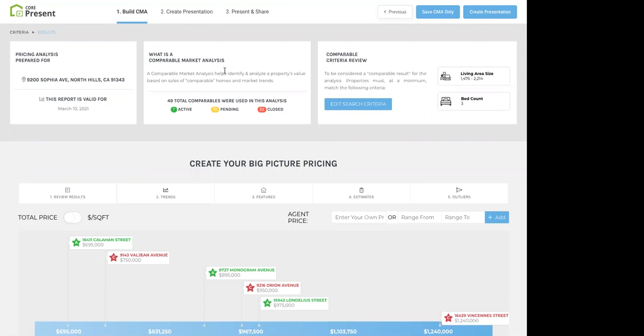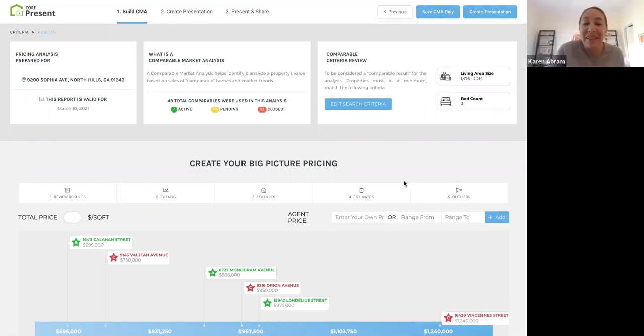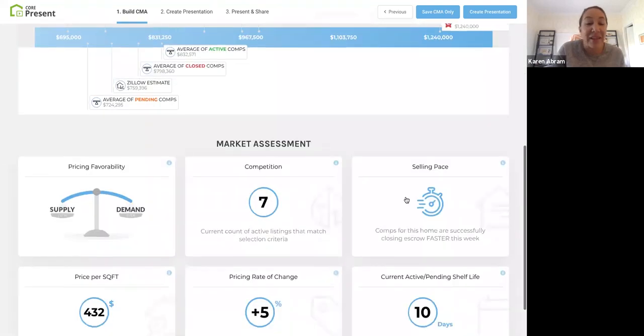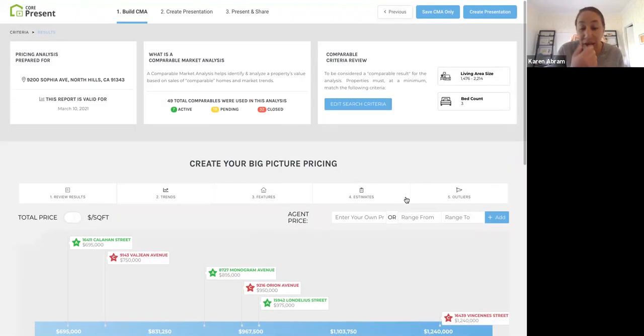Oh, yeah. So this should be very familiar too. This is basically dashCMA. And what I like to say is this is where dashCMA ends and Core Present starts. You can simply save your CMA if that's what you wish, or you can jump into create a presentation.